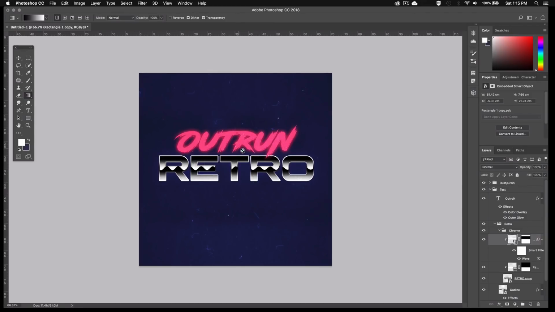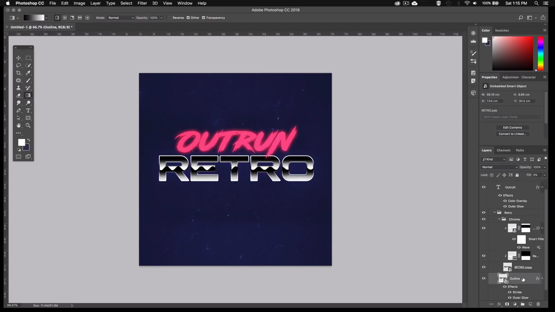Alright, now let's add some inner glow effect to give it some depth. So let's select the base layer and duplicate it with Command J and move it above the Chrome folder. Now let's get rid of these effects, and then add a new one down here and select Inner Glow.